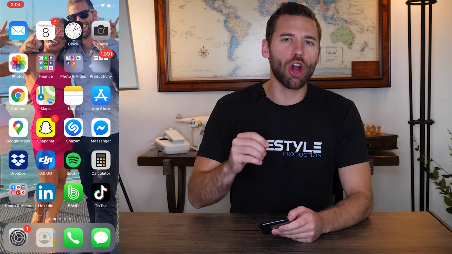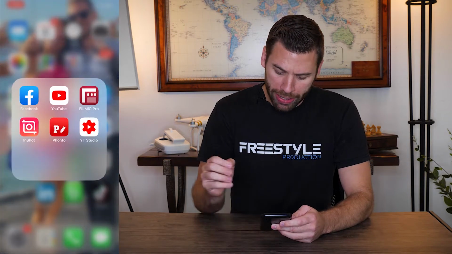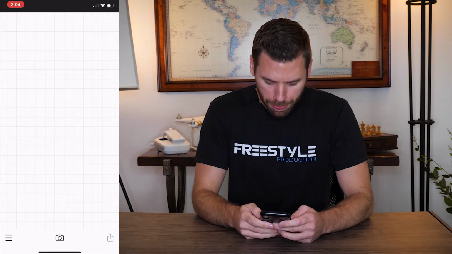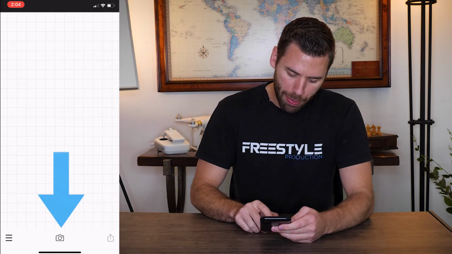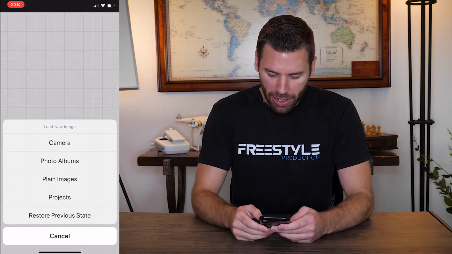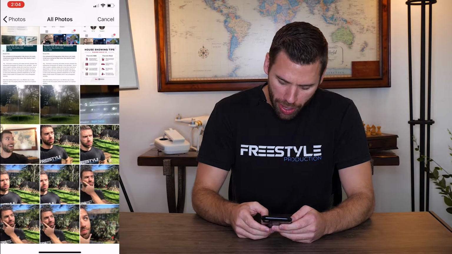That's Phonto app at the App Store. So I already downloaded it. So here we are. We're going to go to Phonto. Now it's just going to open up a blank screen. I'm going to click that camera button down in the lower middle section. I'm going to click Photo Album. And I'm going to click the photo that I took.